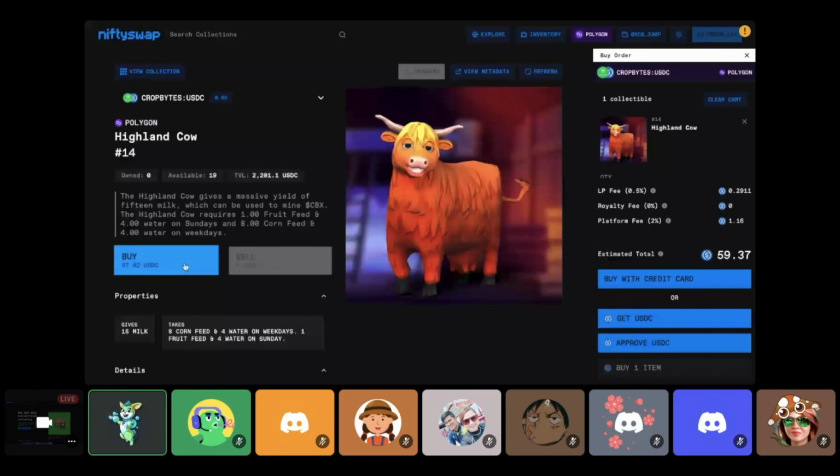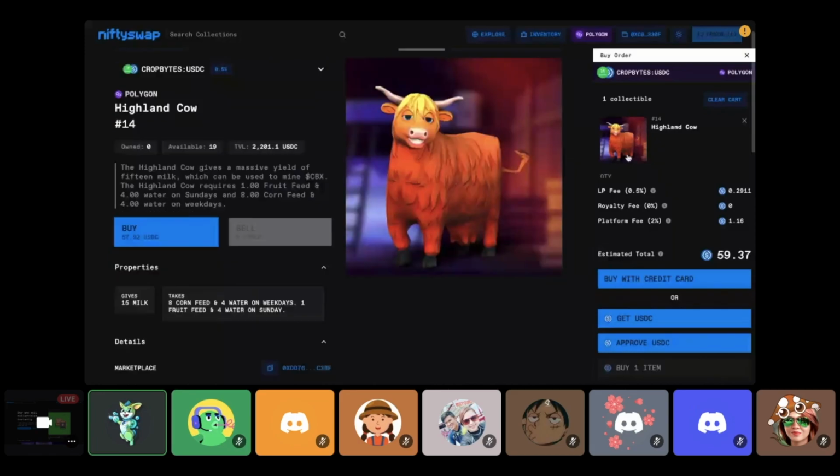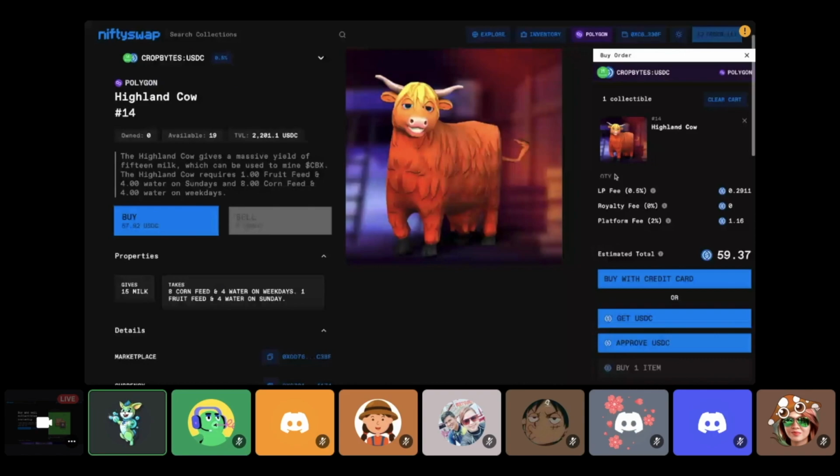So as you can see, I've selected the Highland cow. Select the quantity of the asset. Right now, just one asset is selected. So you can do that. You select the quantity of the asset, and automatically the pool will calculate what the cost is. Now the last trade happened at $57. So now the value of Highland cow has gone up.